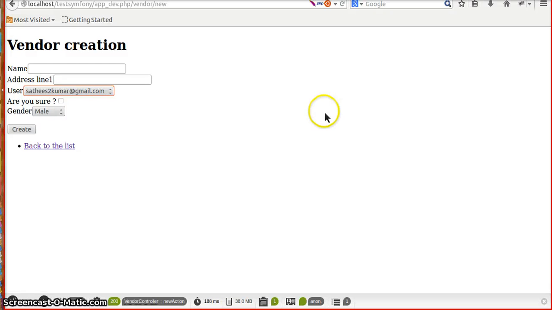So I think this is good enough to start with a form which has associative entities, which means a foreign key relationship with other tables. I hope you enjoyed watching this video.